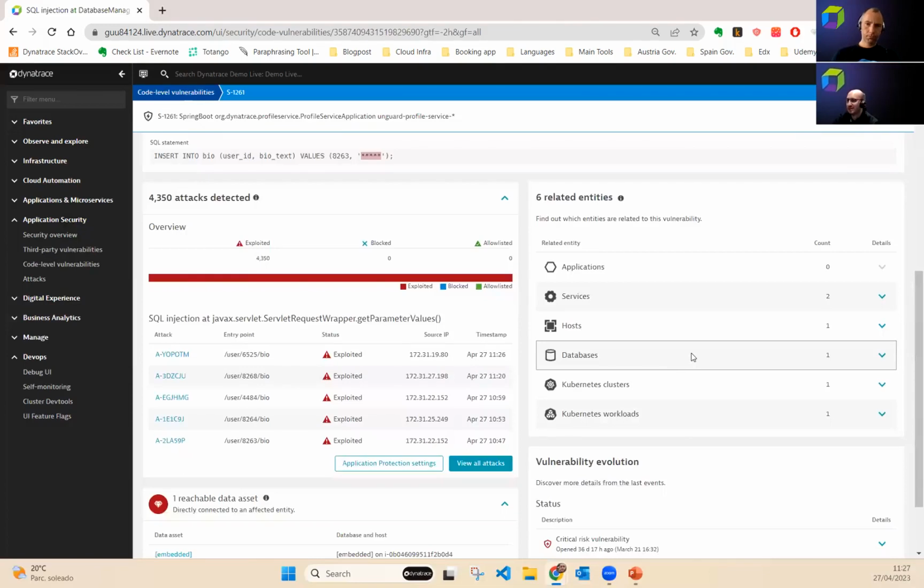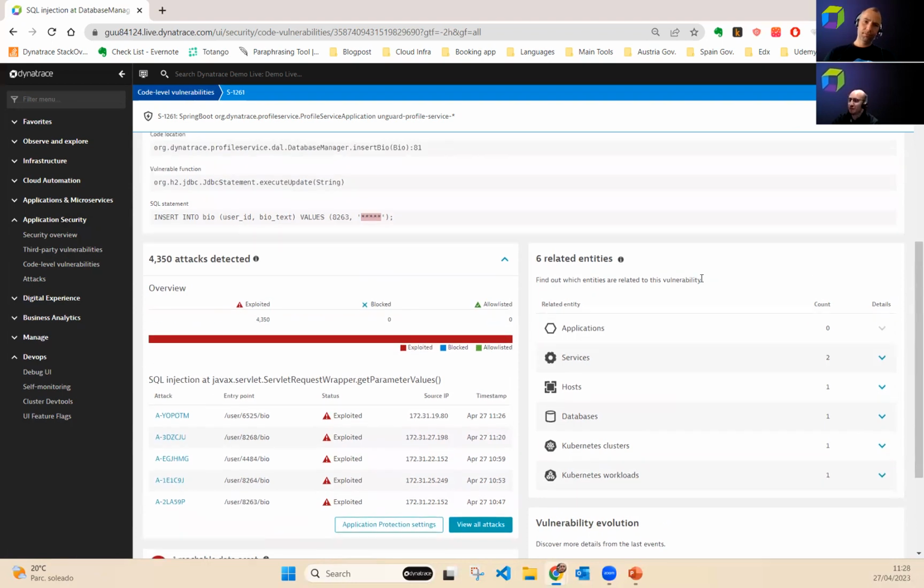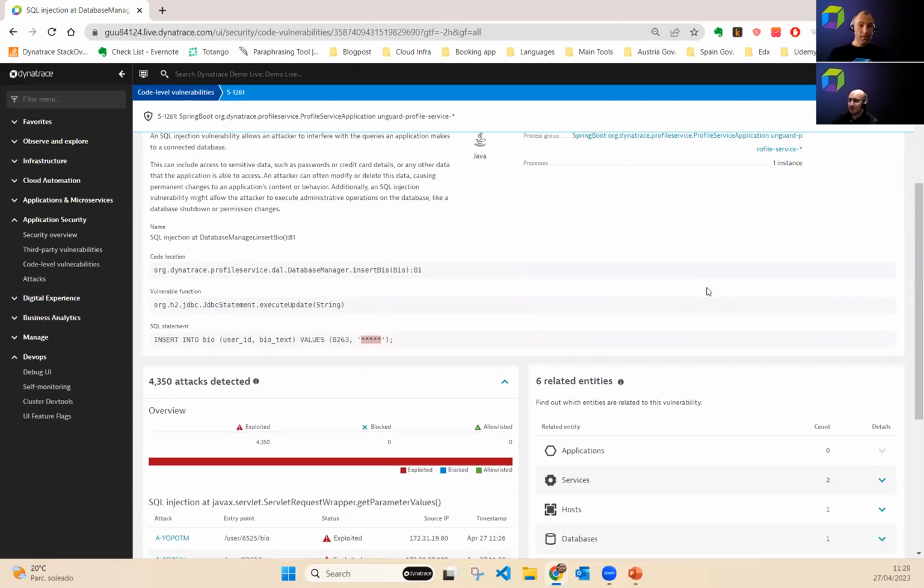But of course, this is a whole different topic, so I will just cut it off here. But this is how you can access and analyze the code level vulnerability analytics features. Do you have any question, Andy? Anything you want me to show?